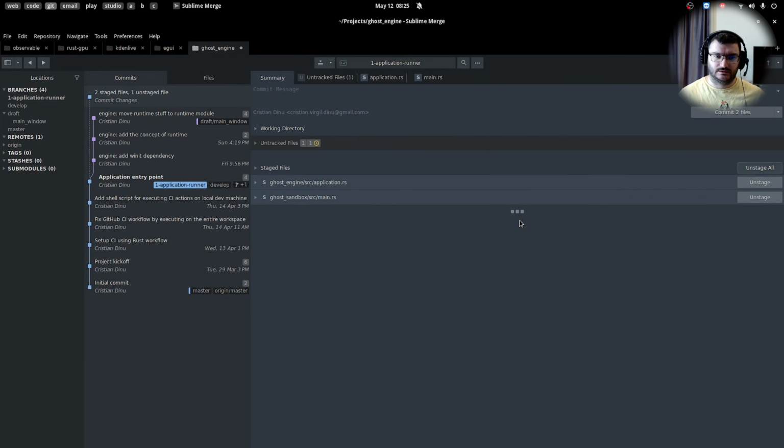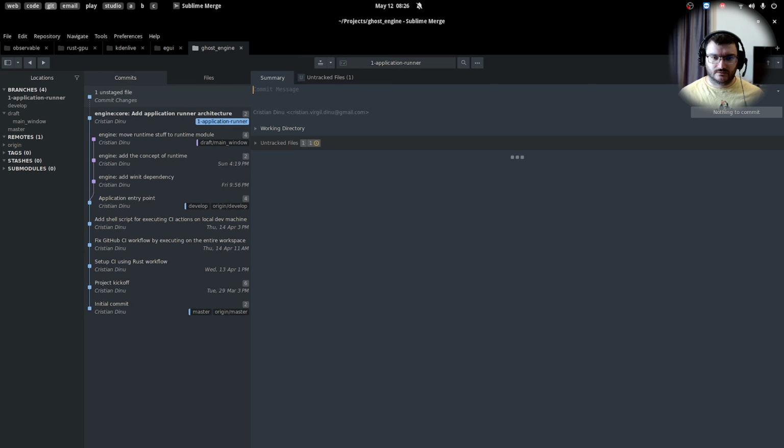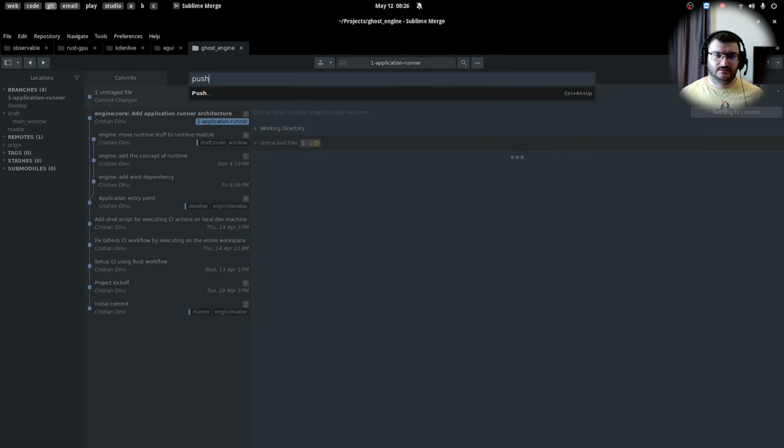Now we can go ahead and commit. This one is on the engine part, so let's tag it as engine core, and what we did here: add application runner architecture. Okay, commit. Let's push this to origin.